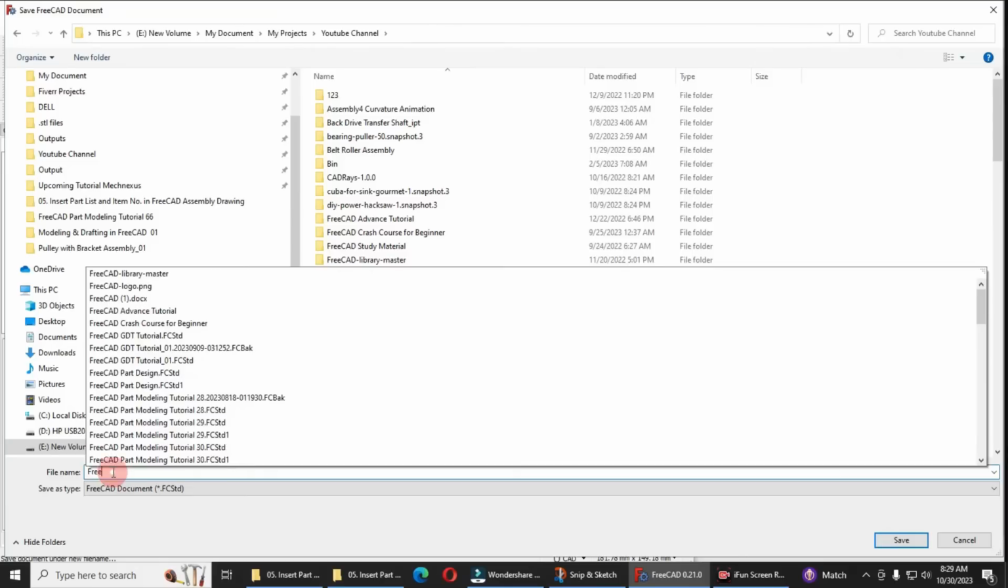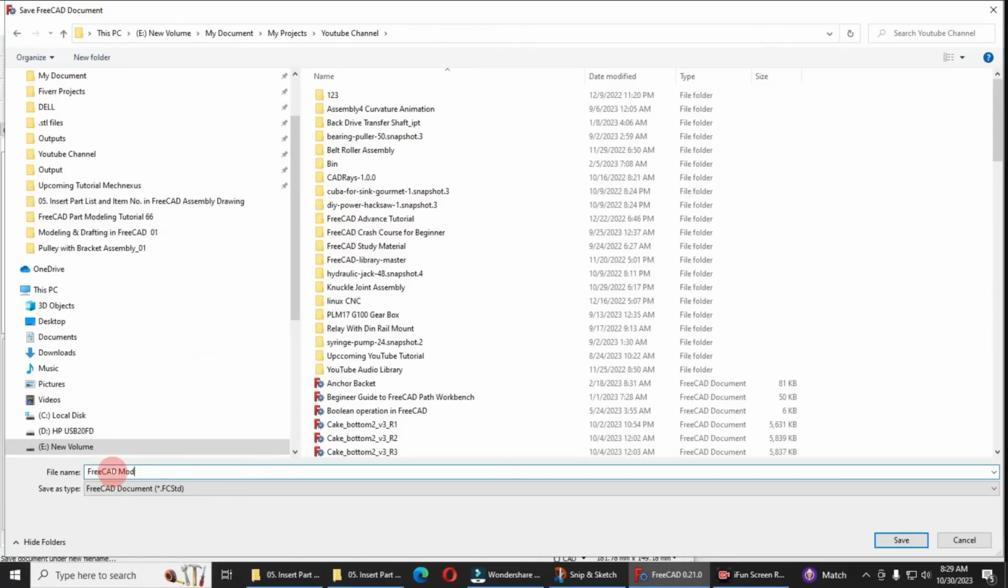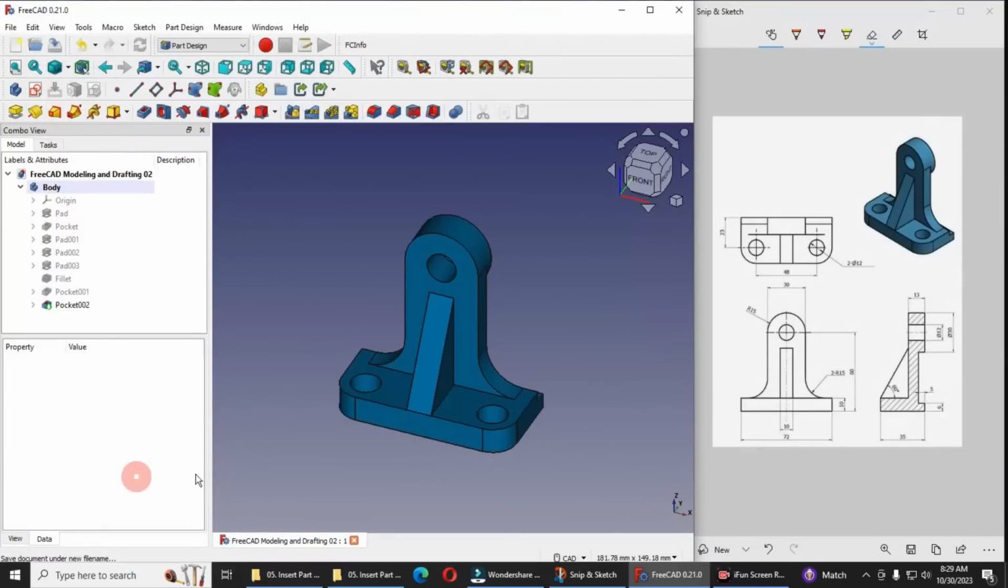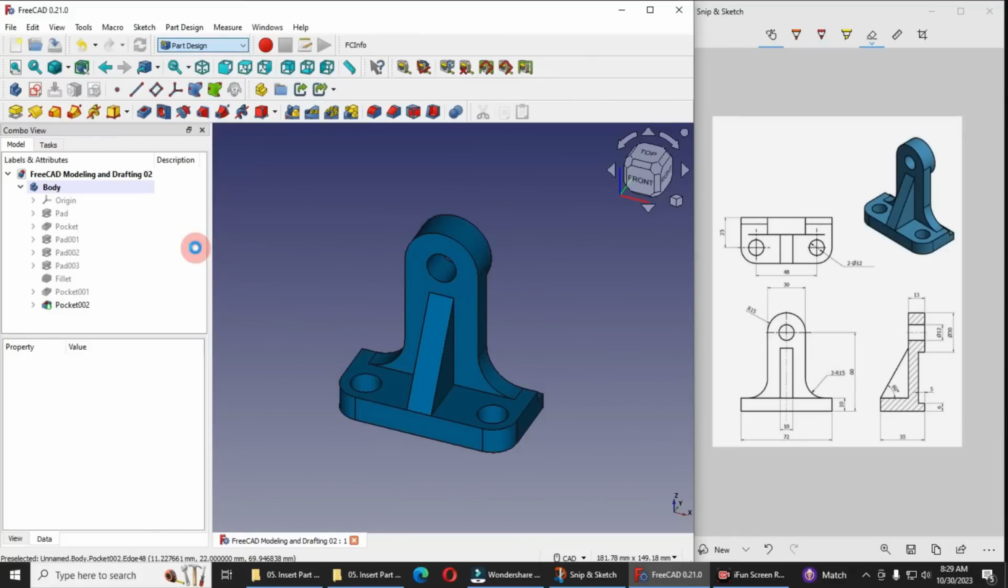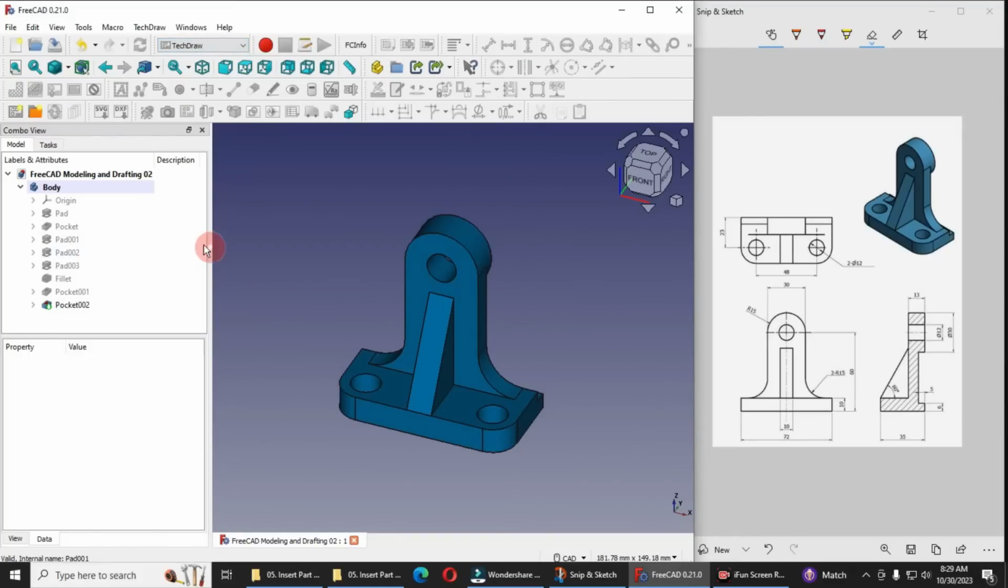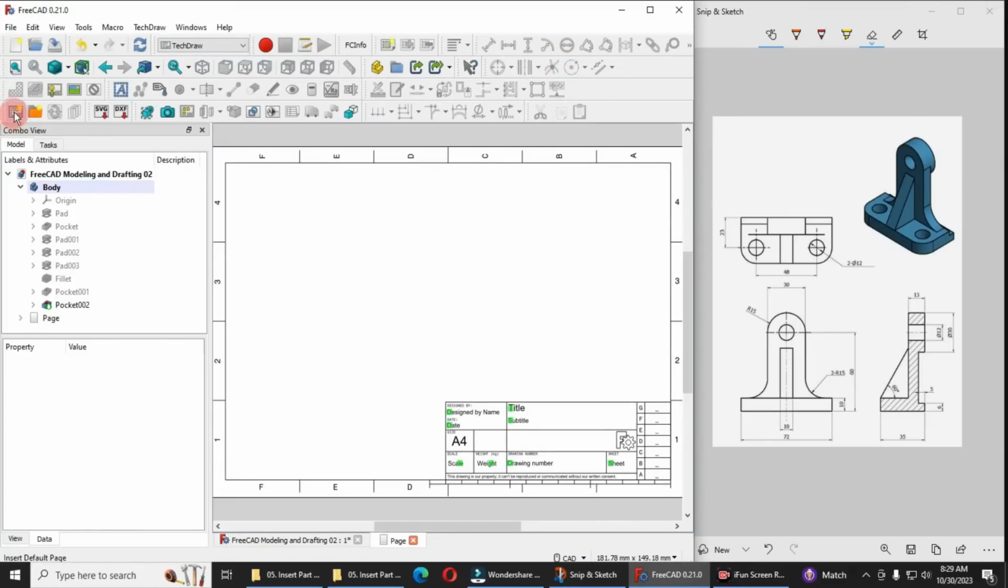I give it a name. Now we will create a drawing. So for this I will switch to the TechDraw workbench. So the TechDraw workbench tool is active, and from here I will insert the default page. So you can see that the page has been inserted.